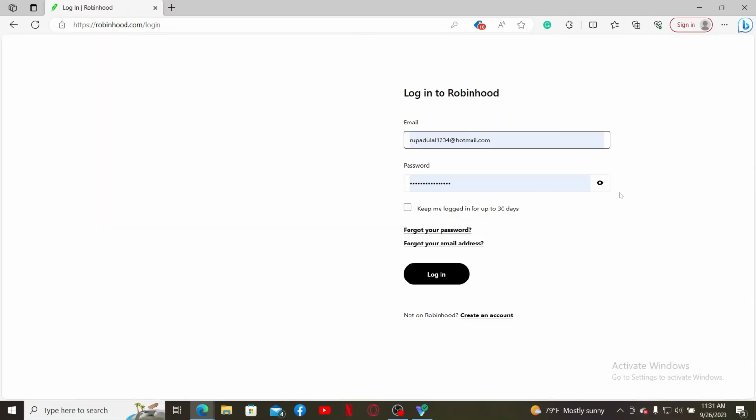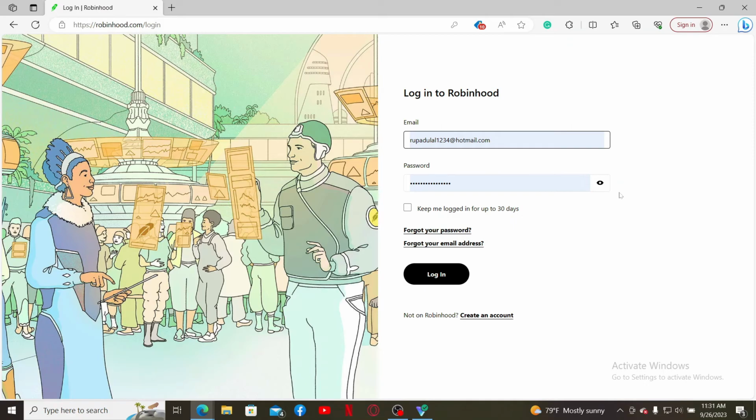Soon after you click log out, it will redirect you to the login page of Robinhood. If you ever want to get back to your account, you'll need to enter your email and password, so make sure you have hold of it. That is how you can easily log out or sign out of your Robinhood.com account with a few simple steps.